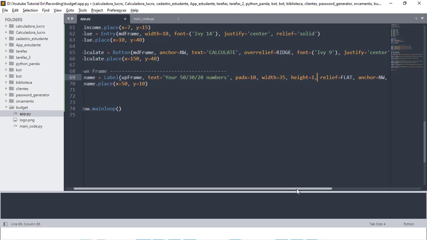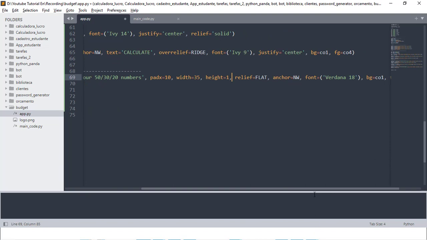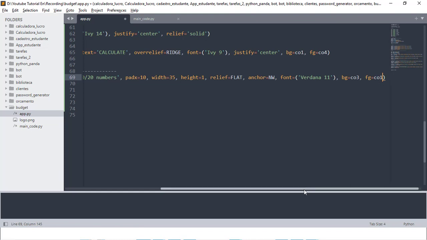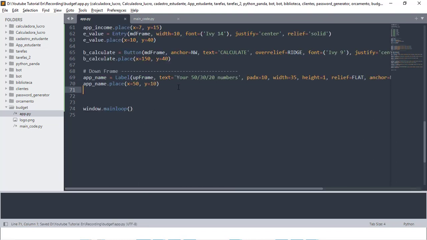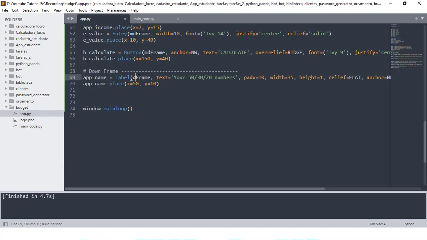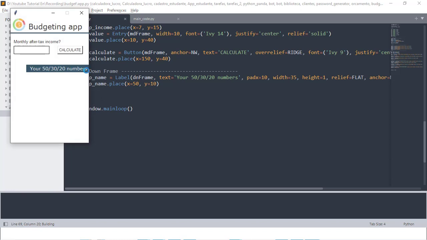And let me scroll down. For relief, actually flat is the main one, so no problem, we can keep it. And for anchor will be NW itself, and the style will be Verdana 11. And for background we'll be using core 3, and for FG this will be core 1. I'll save. Then if I run this, let's see, it's here. It's here because I didn't change here. This will be the end frame. I save, I run, and boom, it's here.